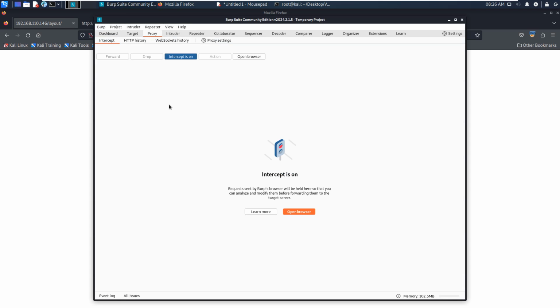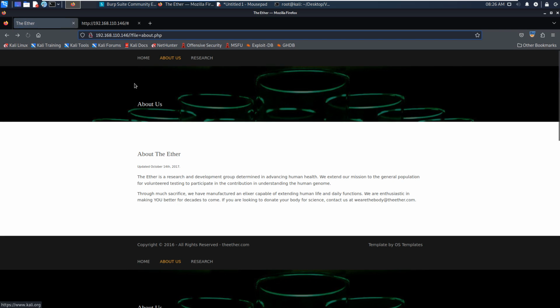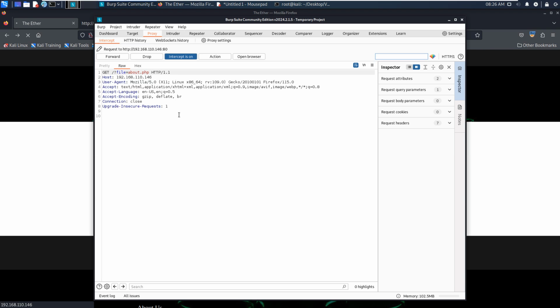So make sure the proxy is on. And now maybe I need to go back to this page and press enter. As you can see, we got the page back. So next, maybe we can try to test whether this parameter file has LFI vulnerability, or local file inclusion vulnerability. Normally, we can use the etc.